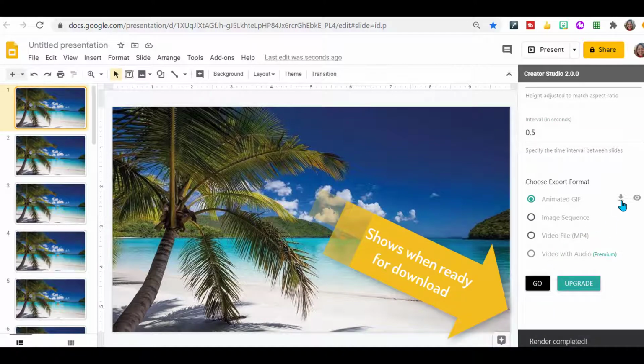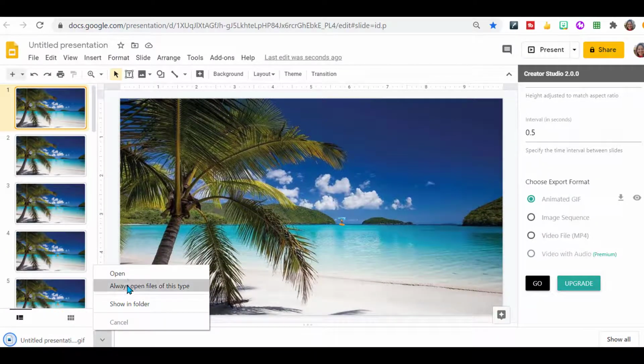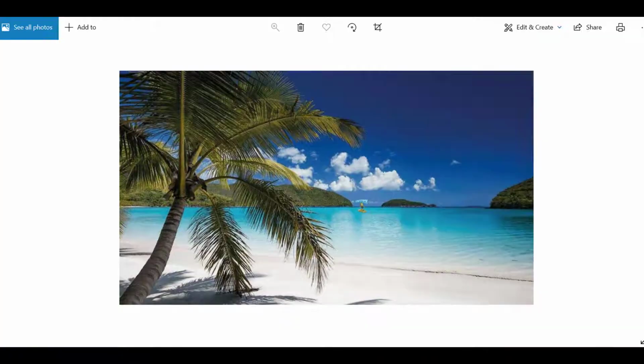It is now complete. I download it to my computer. And that's what I have. And now it'll play over and over and over. It'll keep repeating. That is how you do an animated GIF.